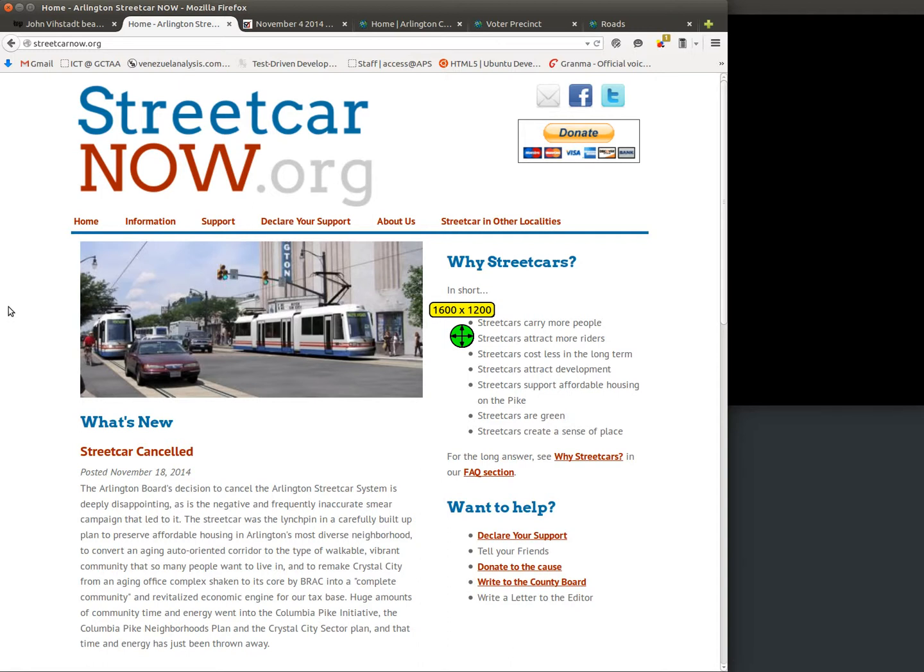John Weisstadt ran primarily, I think, on that issue, being opposed to the streetcar. That was the issue that everyone was talking about. Alan Howes was in favor, and he was opposed. So he won the election.